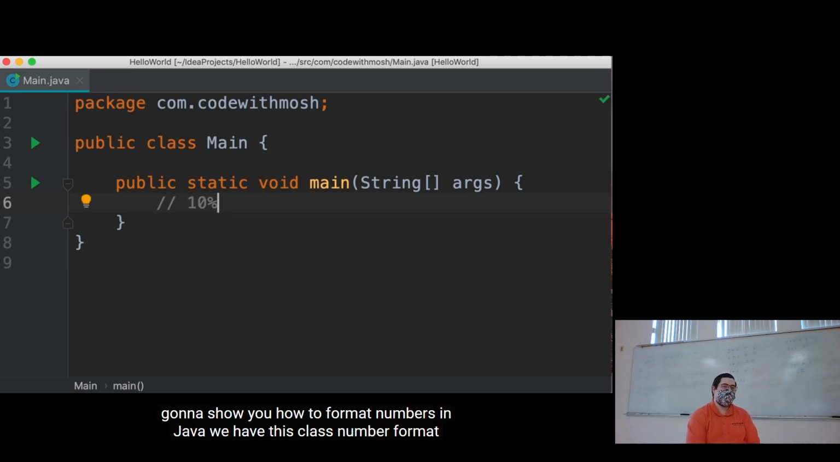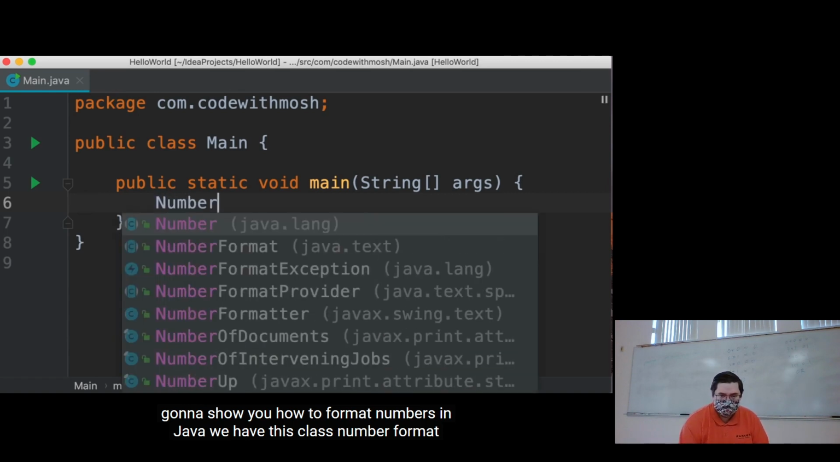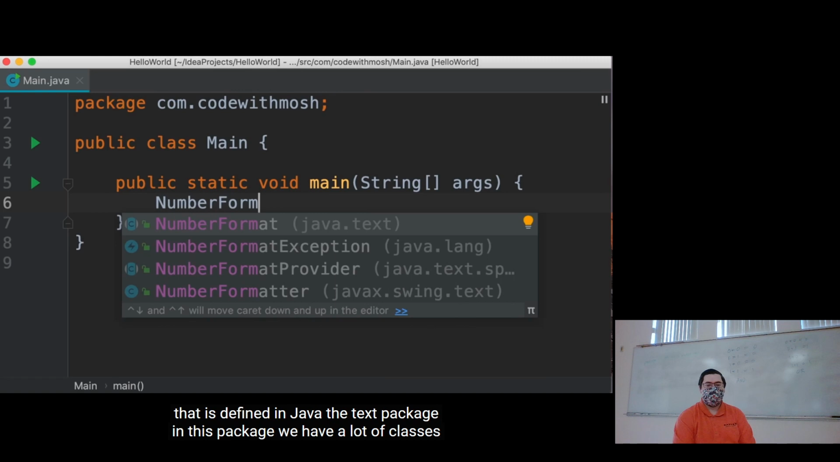So in this tutorial, I'm going to show you how to format numbers in Java. We have this class number format that is defined in java.text package. In this package, we have a lot of classes for handling text, dates, numbers, and so on.